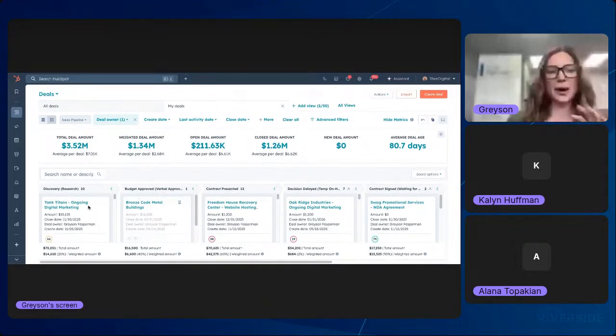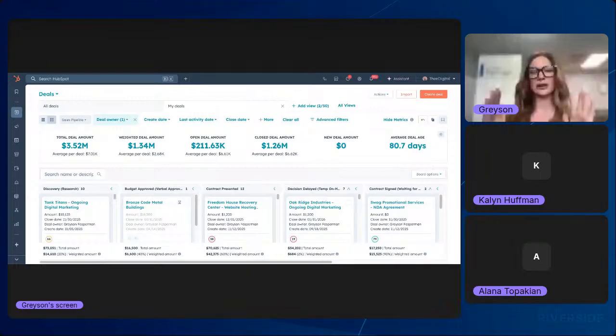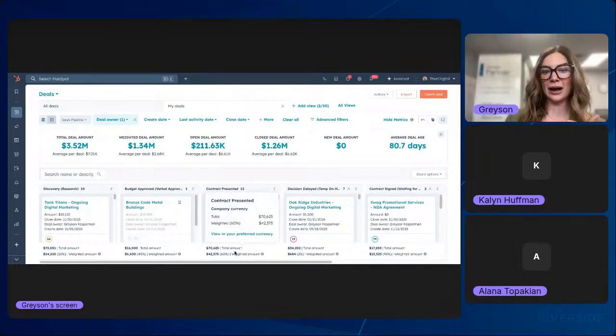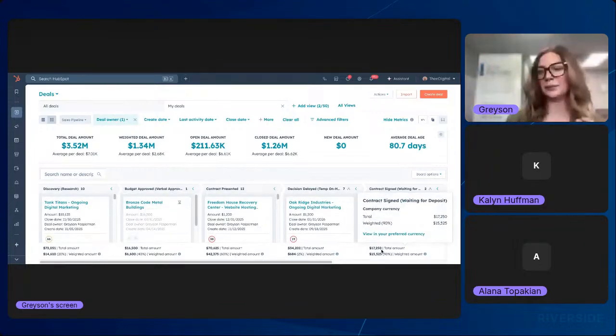So, I have 10 that are in the proposal stage, some that may be verbally approved, contract has been viewed, seen, we've had the proposal meeting, or maybe the next column is decision delayed. Maybe they thought they were going to get budget for the end of the year, but now it's pushed to Q2 of next year, and then contract signed. I like having all of these different buckets because it gives me the weighted amount of each deal and the projections for what I have coming down the pipeline.